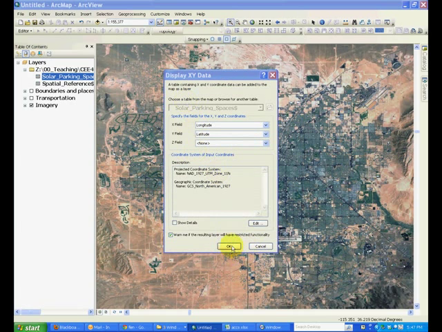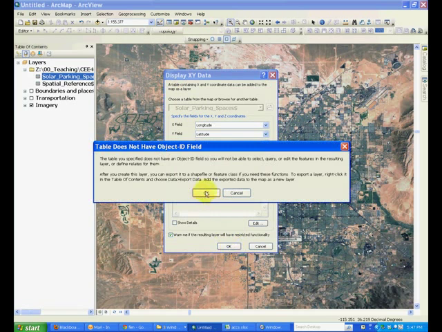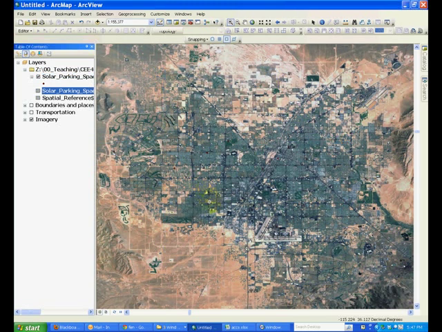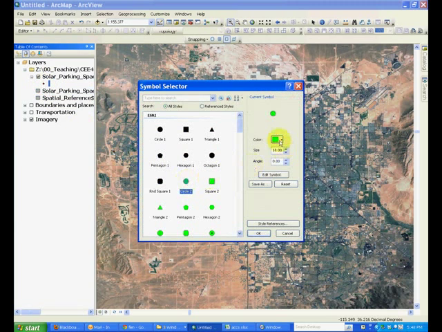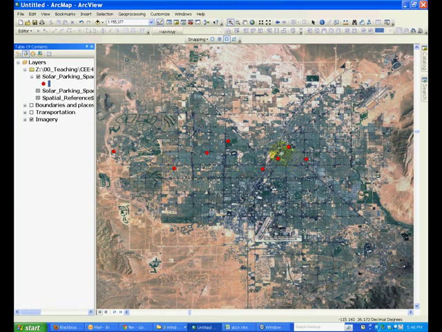Now when you click OK, you will see all of these points show in the map area. Let's change the view so that we can see them more clearly, and you will see that they appear.